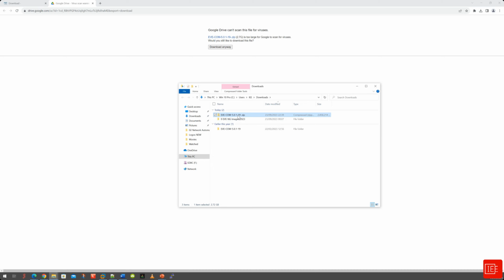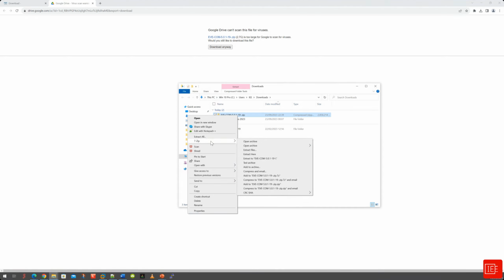To do that, you just need to right click on the zip file, and you've got two options. The first one is extract all, and that will give you the choice of where you want it to be extracted to. Or if you've got the 7-Zip application, you can click on it and then choose one of the options here, extract here or extract files, and then you'll be able to pick the location which is desired by yourself.